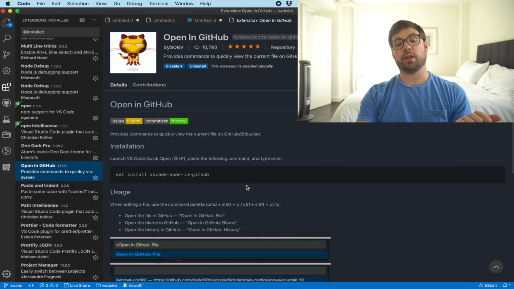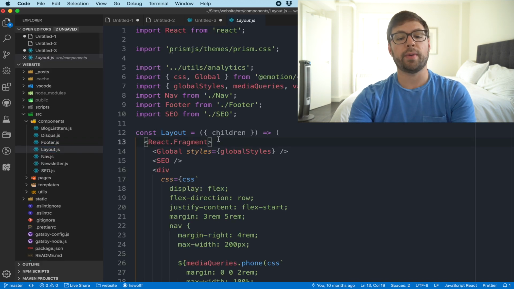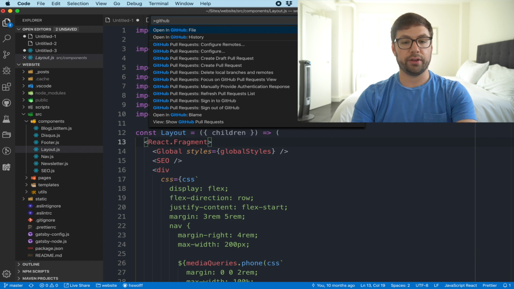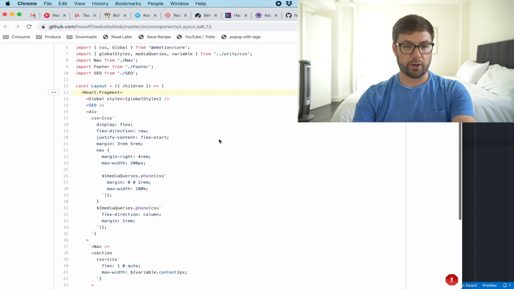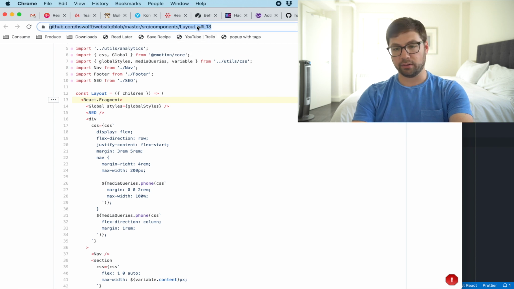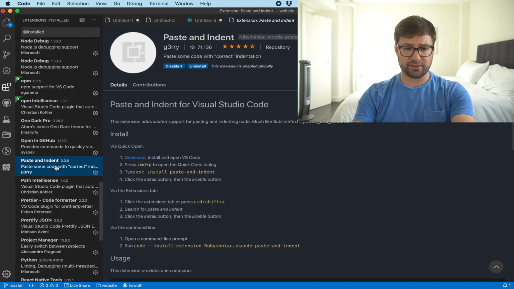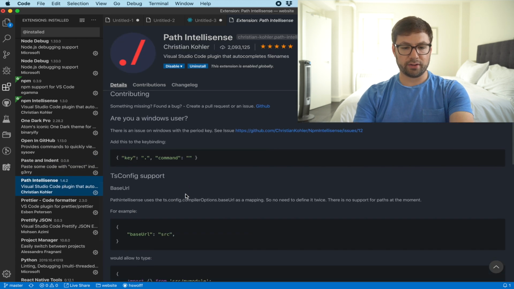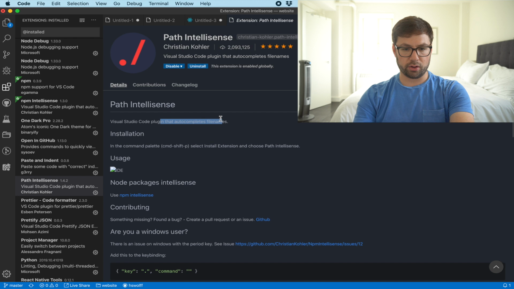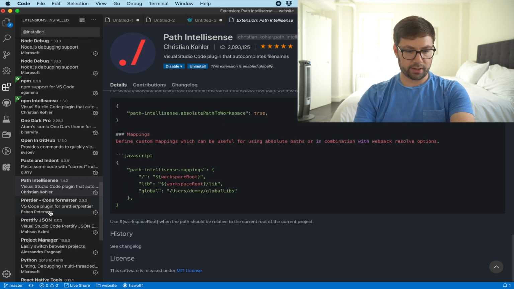This was a cool one, Open in GitHub. I find it very useful, so I can go to some file, do Command-Shift-P, and I type in GitHub. I say open in GitHub the file, say that's the branch, and then right here, I can send somebody a link to that file, nice and easy. Use that extension a lot. Paste and Indent. I don't know if I use this, to be honest. Path IntelliSense, again, this is to autocomplete file names, so if I'm doing some path, it'll help me complete that.